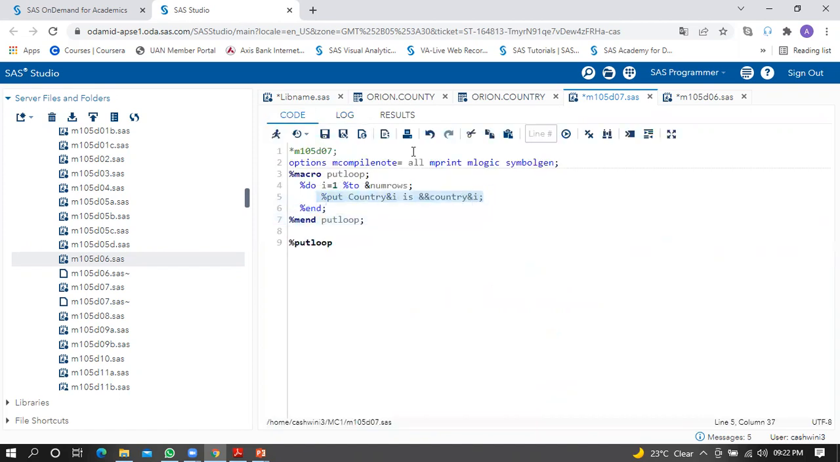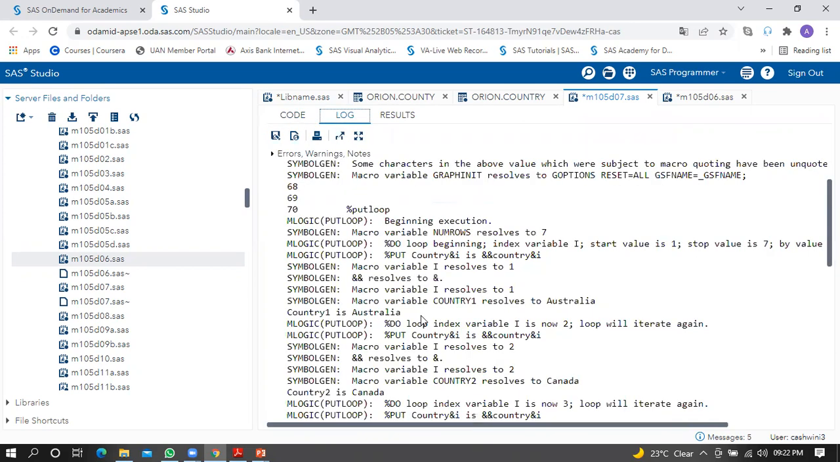Again, it will read this %put statement and check the value. Now &i will resolve to 2, so && will resolve to & and i is 2, so it will resolve as country2. So for your second variable, &country2, the value is Canada.